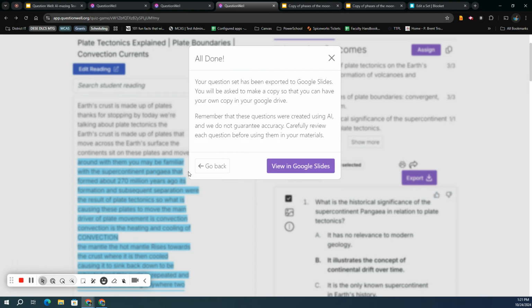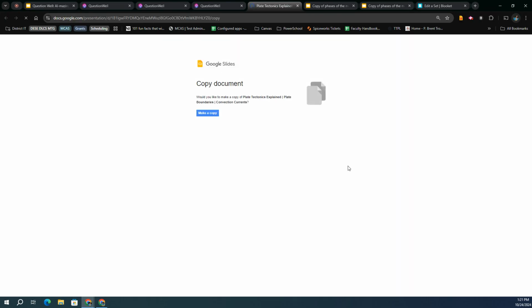All right, so this is what you get when it's done doing its thing. It's all set. It's not asking to connect to your drive like a lot of other platforms do. So when you view it, it's going to say, do you want to make a copy? And that copy is one that you own. That way the site doesn't have to have access to your Google Drive. So here I'm going to make a copy.